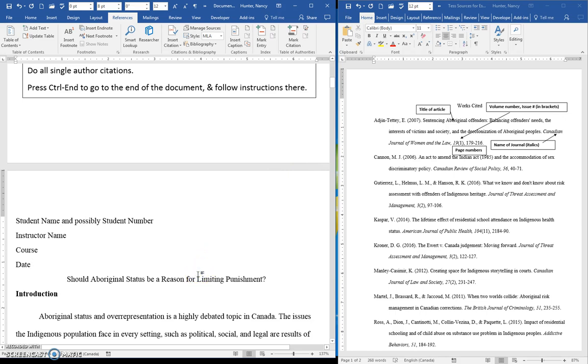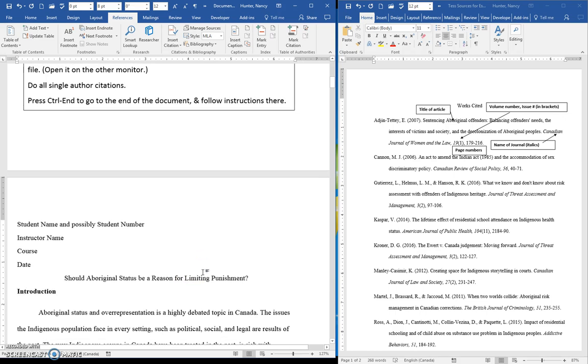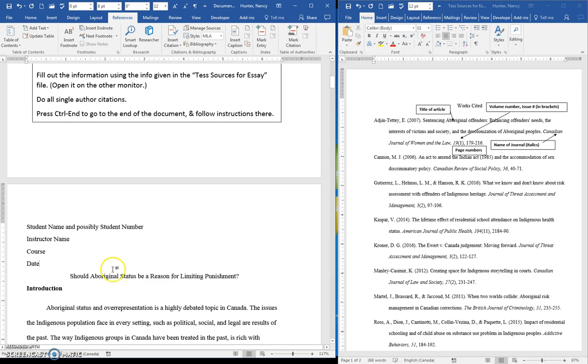And this is an actual essay that was done for university. I've taken off the citations so that you can practice doing them yourself, and also that you can practice putting in your Works Cited page, which looks like this, shown on the right. It is meant to be part of this research essay. It always goes at the end.